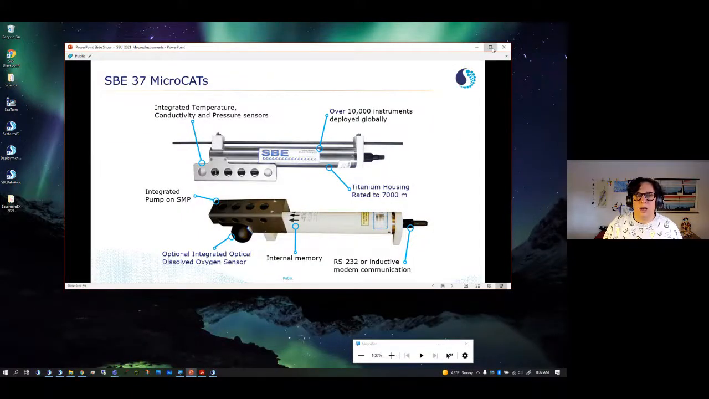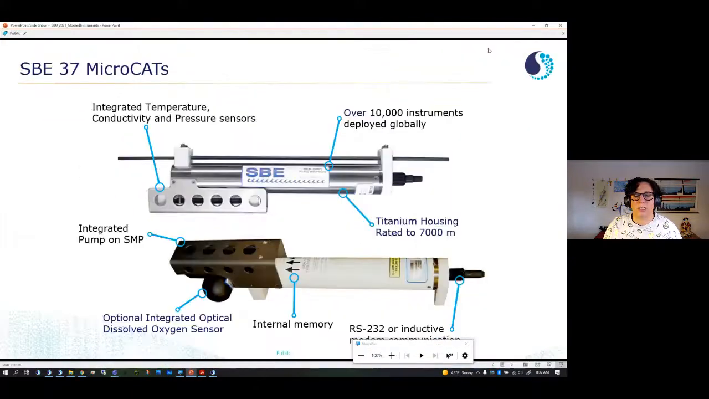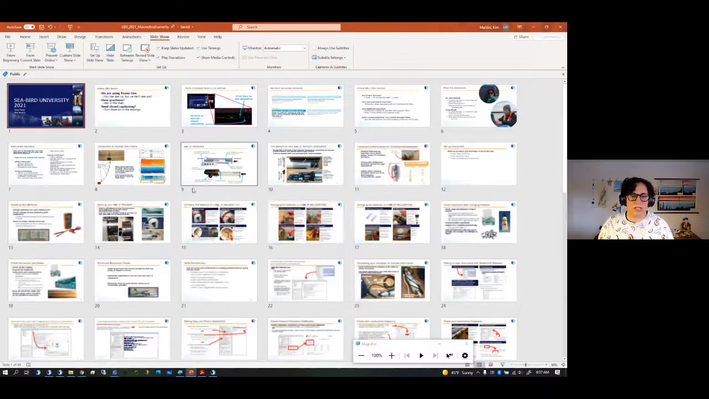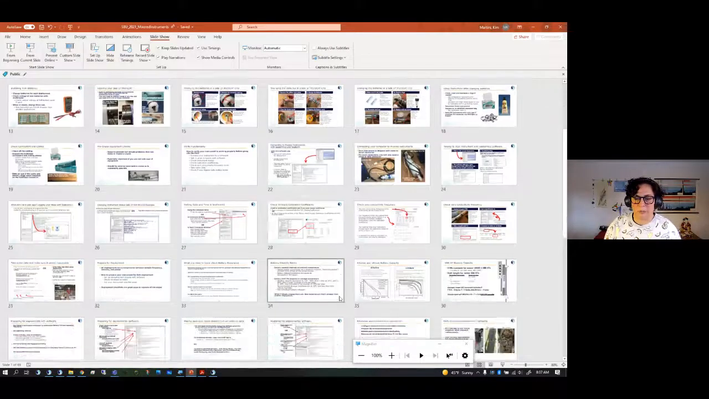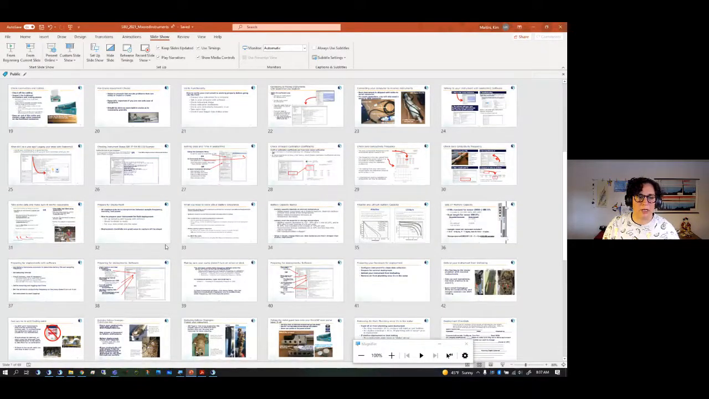Okay, the next step in this is I'm going to go through and we're going to jump ahead. Everything is in the slide deck, and everything I've covered has a lot more detail to it. But the next thing we really want to talk about is battery endurance and preparing for deployment.